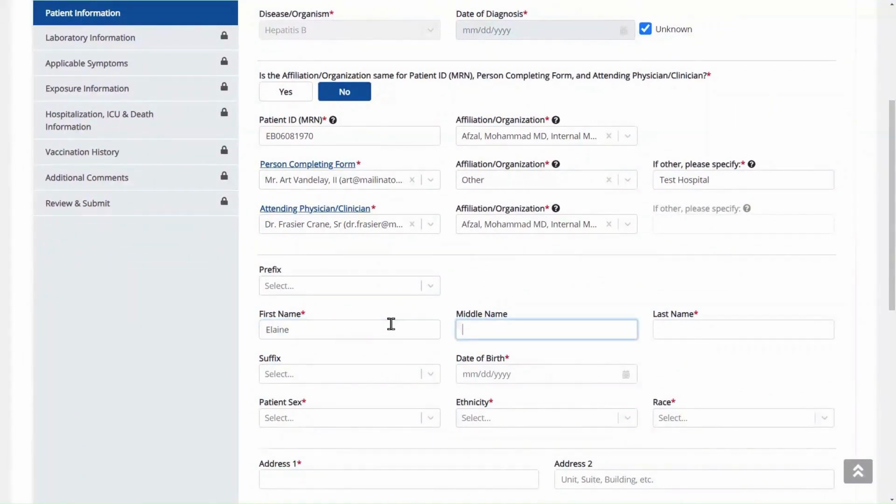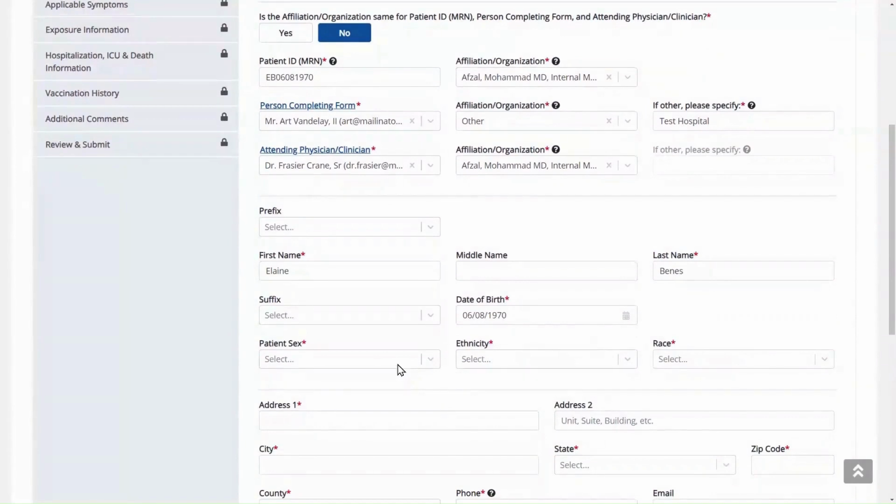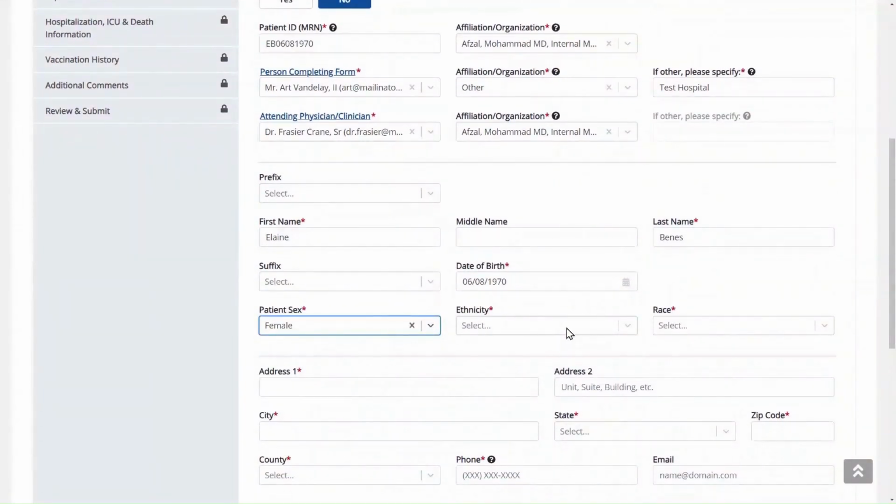Enter the patient's first name and last name. If available, enter the patient's middle name. Enter the patient's date of birth. Select the patient's sex from the drop-down menu. Select the patient's ethnicity and race from the drop-down menus.